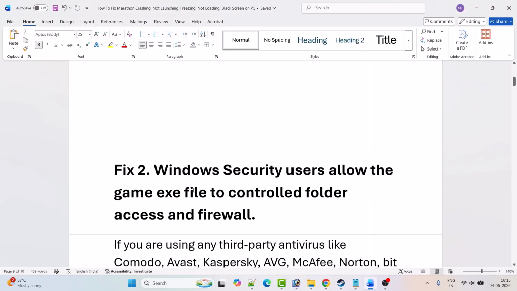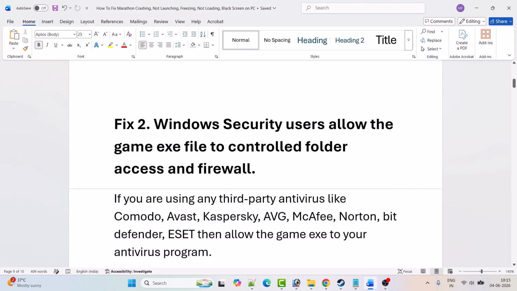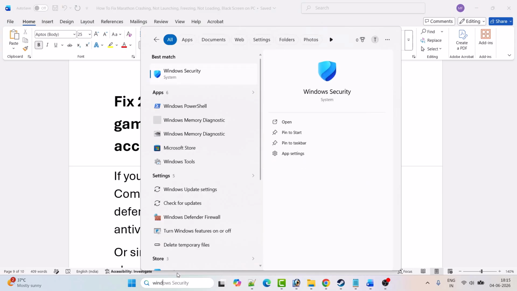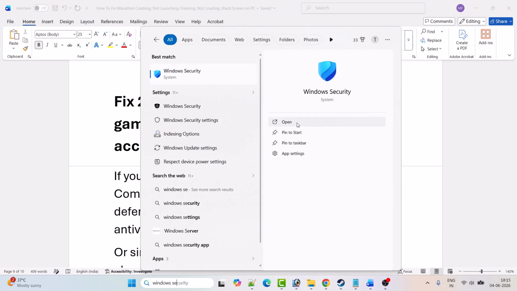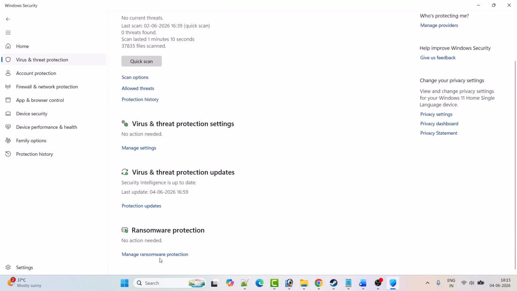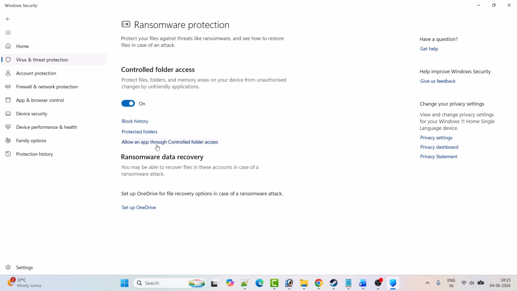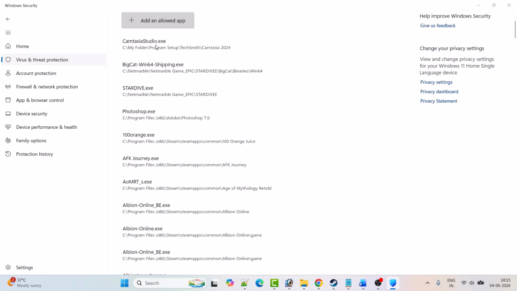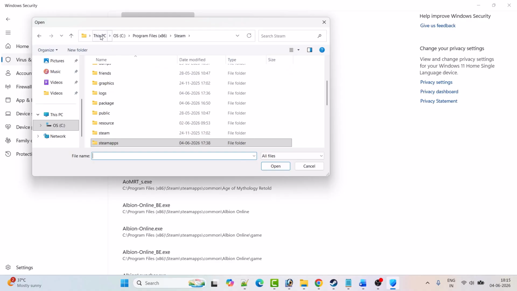The next fix is to allow the game exe file through Windows Security controlled folder access and firewall. In Windows search, type Windows Security and open it. Click on virus and threat protection. Scroll down, click on manage ransomware protection. Click on allow an app through controlled folder access. Click yes to allow. Click on add an allowed app, click on browse all apps, and then browse to the game installation folder.